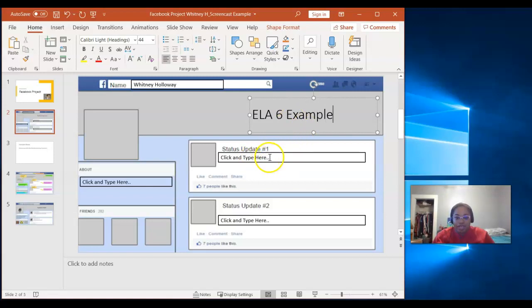What do I want to say on my Facebook profile? I will say Fridays are cool. And I will say, I'll say Saturdays are pretty rad too. Cool.